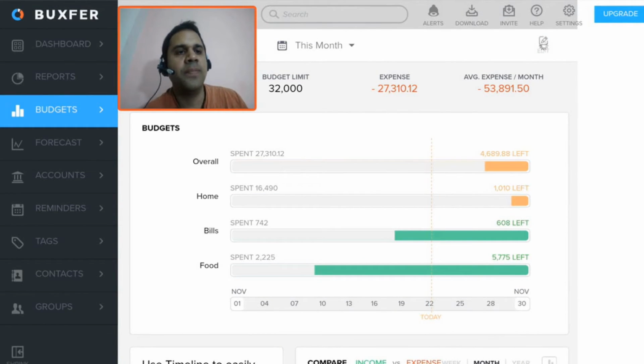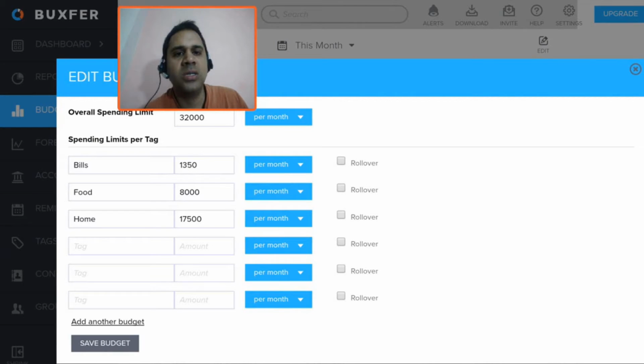You can edit budgets from here. You can add n number of budgets. You can edit. You can do whatever you want. So I have added three budgets and one overall budget. So coming to the next functionality.